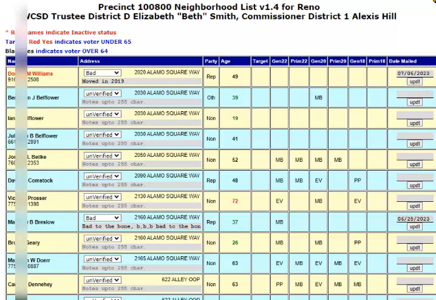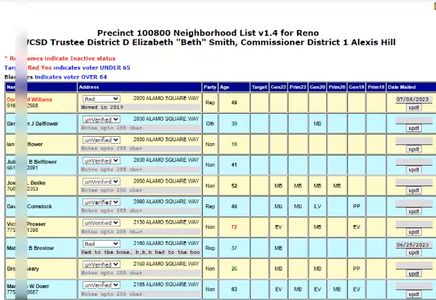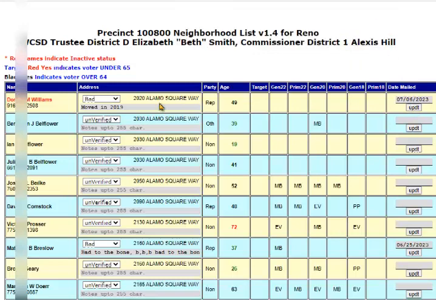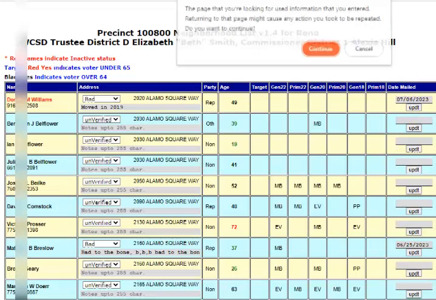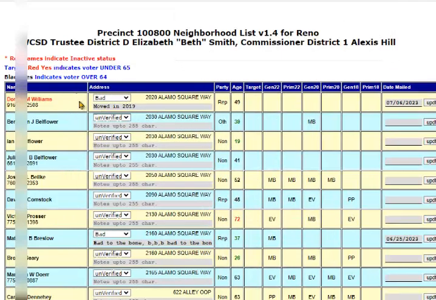You know what, I'm going to need to move this up so you'll be able to see, hopefully you'll see the update. So I click update. This may take a few seconds. And there we have it. Update successful. You click the OK button. And now that's in the database. So when I refresh this with an F5, continue, that data is now in the database.